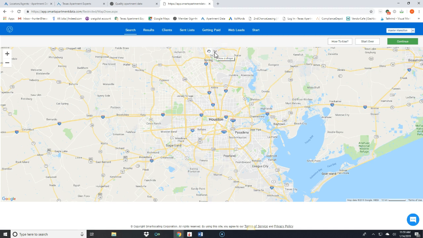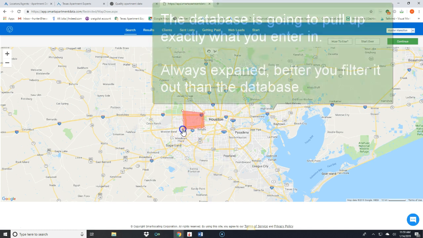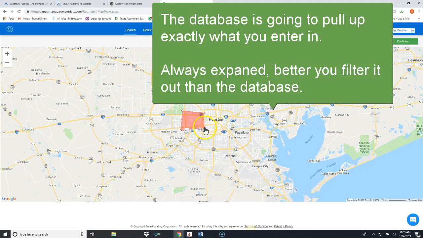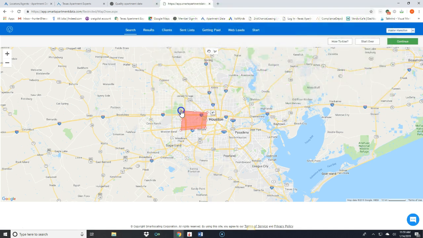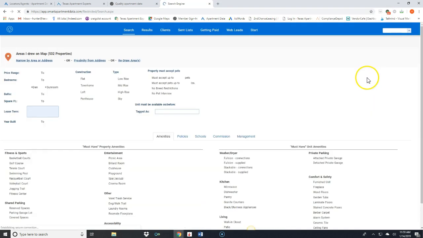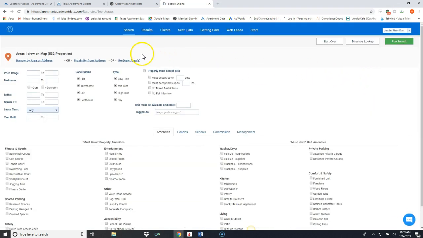So what we're going to do is we're going to click this weird little shape. It says draw a shape, and we're just going to click exactly where we want to drop a pin, and then we're going to draw a square or a circle or something and enclose the area we're wanting to search. Make sure you always move your area out a little bit just to get a few blocks over. Whatever you put into the database, it's going to pull up exactly that. Then hit continue. That's one way to do it.